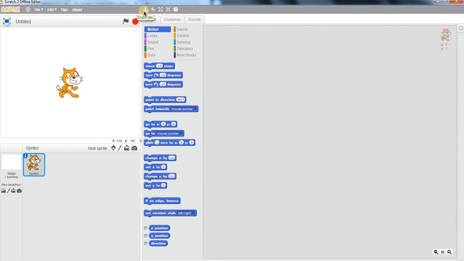And the button that looks like a rubber stamp is duplicate. This helps us to create a copy of the sprite. So if I want to create a copy of this Scratch cat, I can click on the duplicate option and then click the sprite that you want to duplicate like this. And then you can see a second Scratch cat has come.